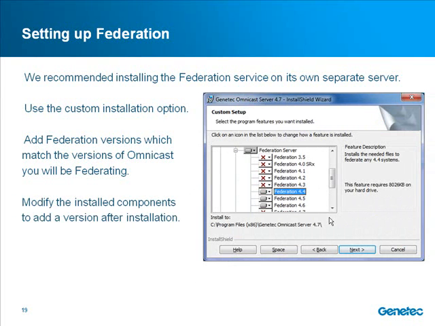So if we look at our case here, we're going to be connecting our Federation server to federated directories that are running Omnicast 4.4, 4.5, and 4.6. So you can see we have those actually selected, and those will be installed. If we want to add a system later on that's running Omnicast 4.2, we'll need to go back in here by modifying the install and make sure Federation 4.2 is selected right here, along with the other versions that we had in there previously.